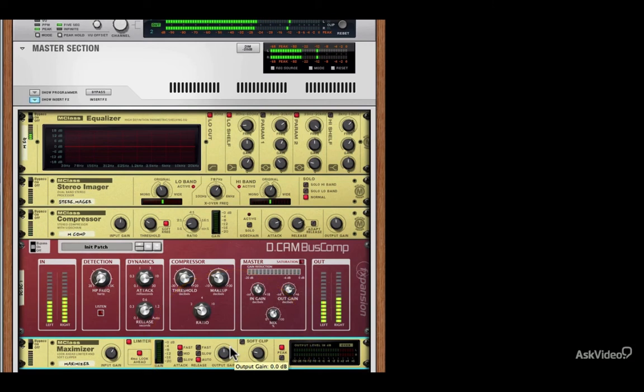Next up, I'm going to show you a trick for increasing density and reducing dynamic range in a similar way, but using a different technique and using parallel channels.